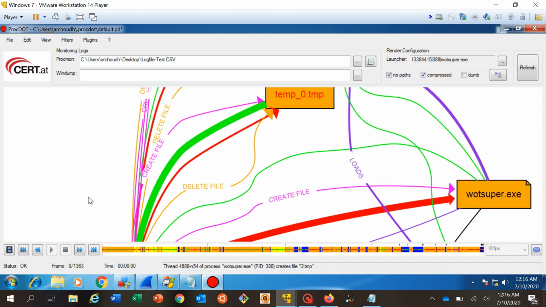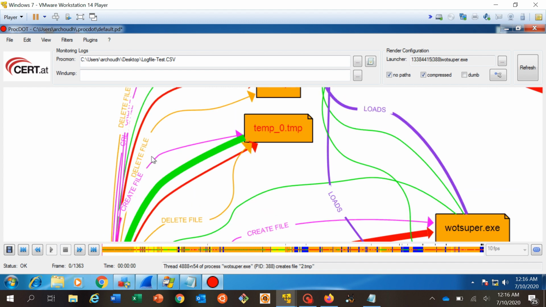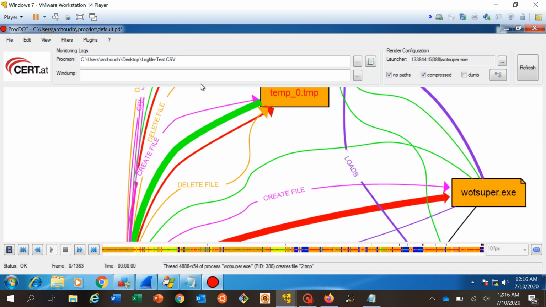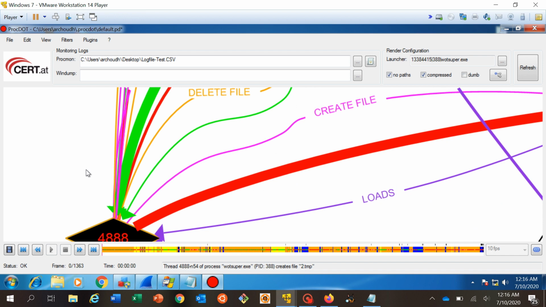In these sections, the purple lines are telling us that it created a file. And it deleted a file, 2.temp. And what are the red lines telling me? If I zoom in a little bit.